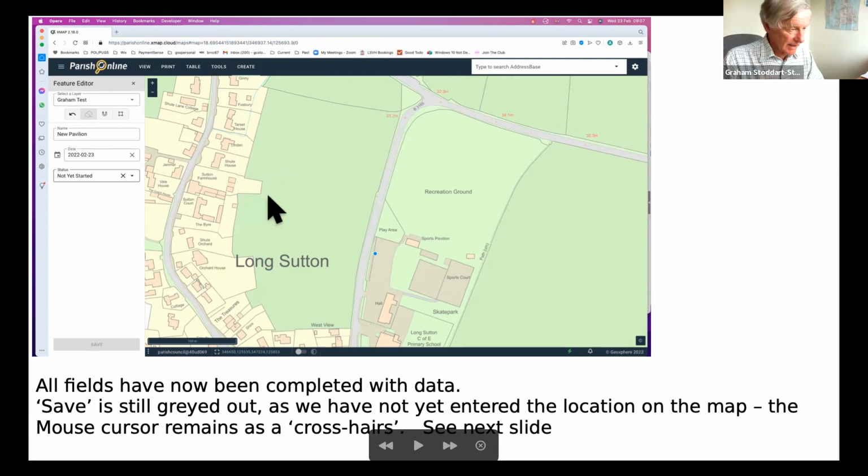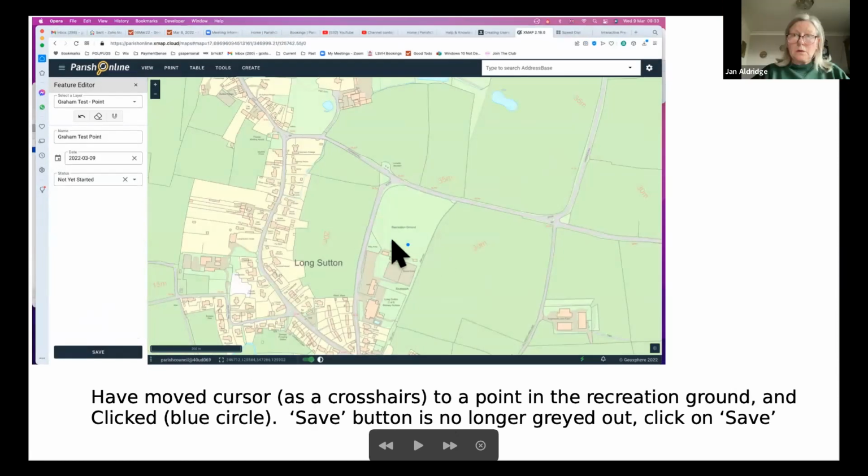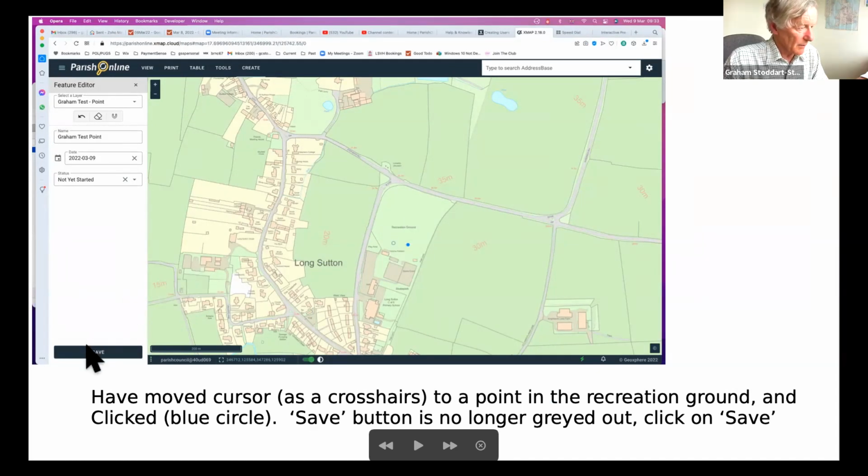And you should see that your save button down the bottom is grayed out, but your mouse should be a crosshairs, and you need to move it to wherever you want this point to be. So if it's going to be a bus shelter or a tree or a bench or whatever your point is in your mind's eye, find a space for it and just click on that space. And you'll get a little blue circle like this one. Now you'll find that the save button down the bottom is no longer grayed out because you've actually put a location on the map. And so now please click on save.